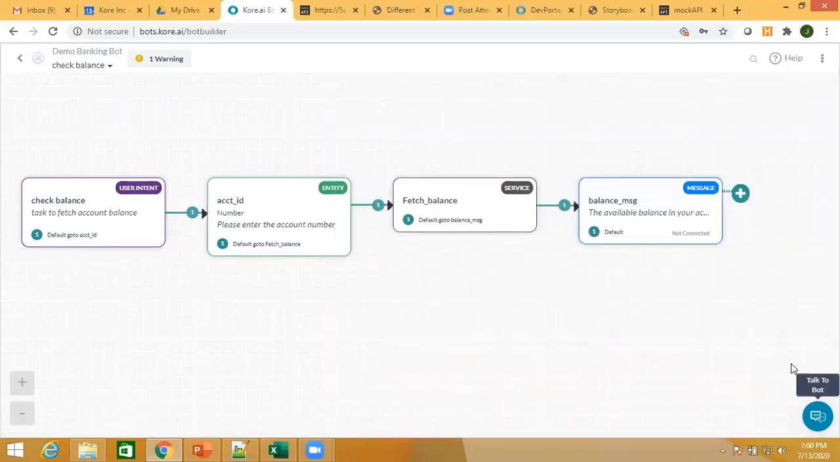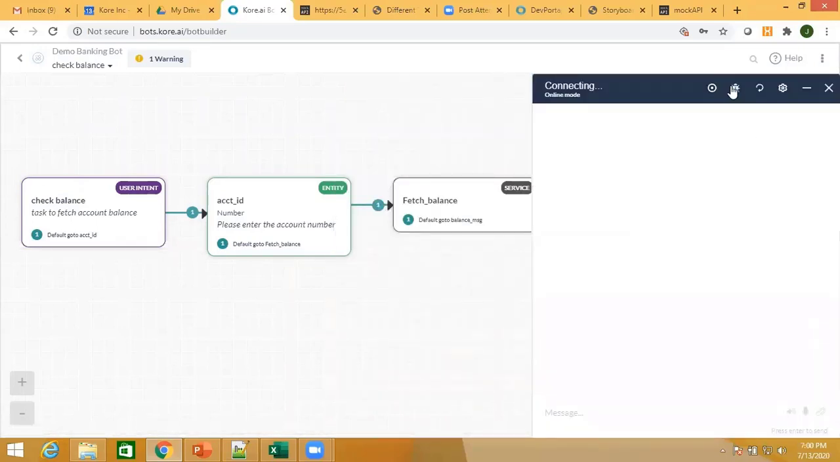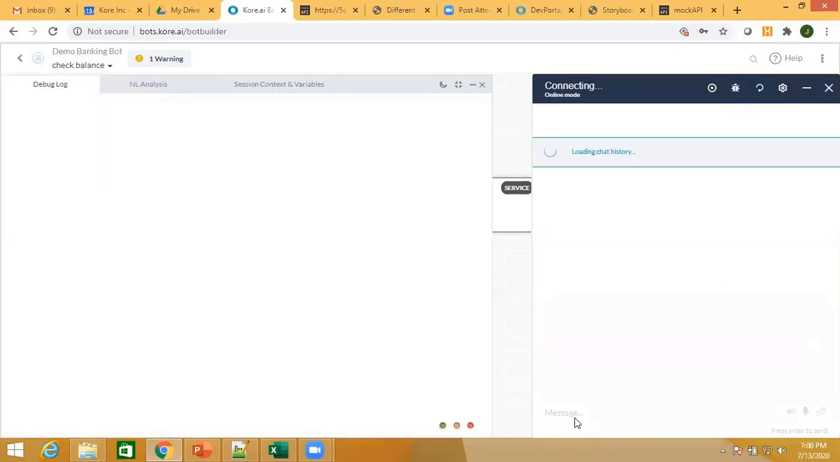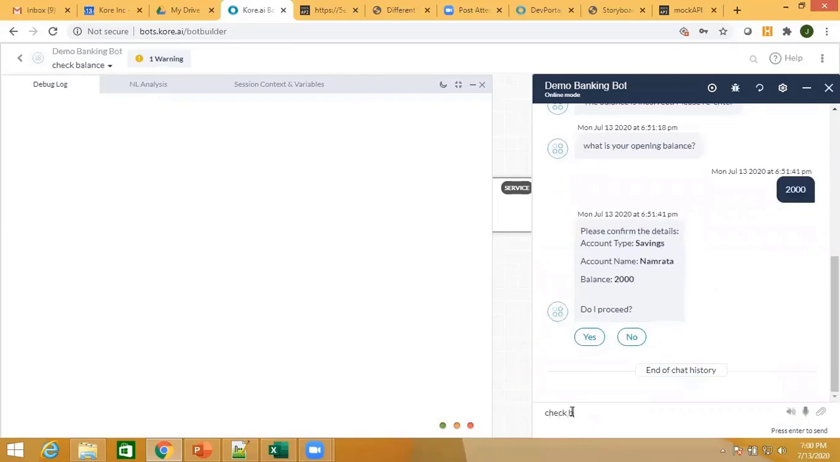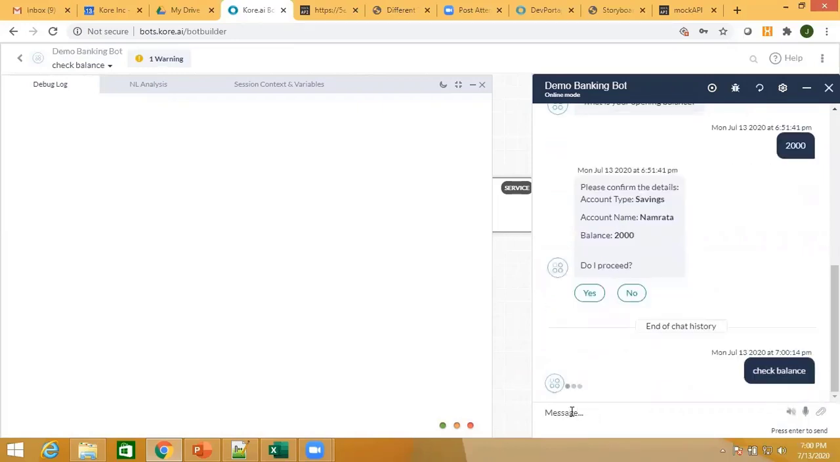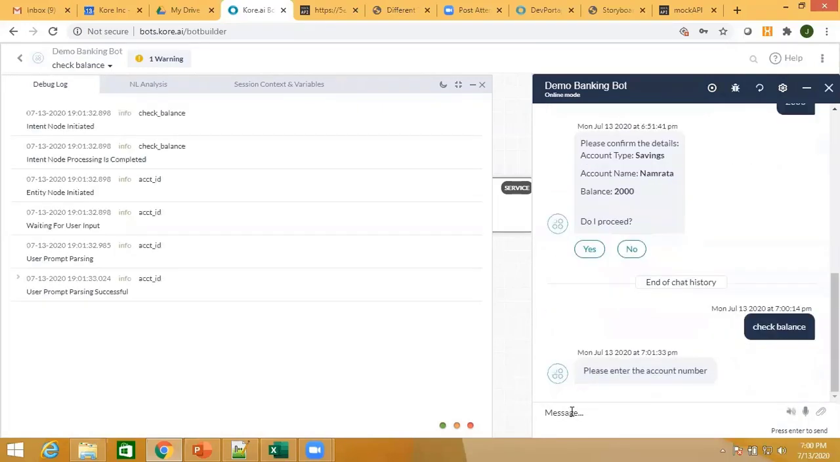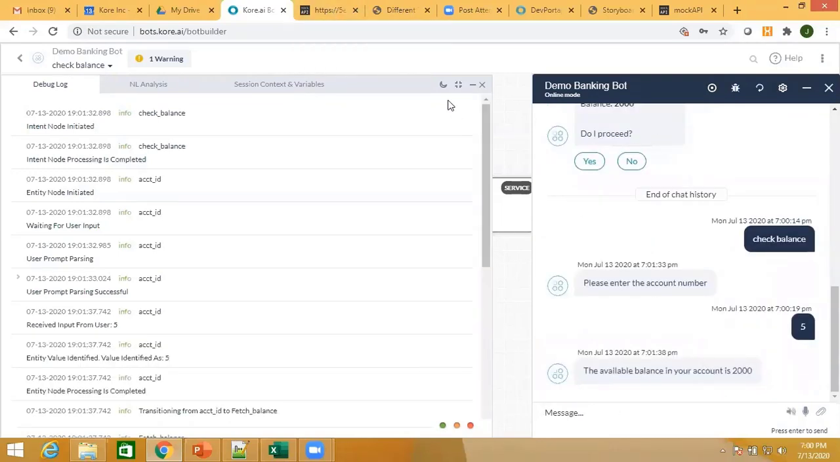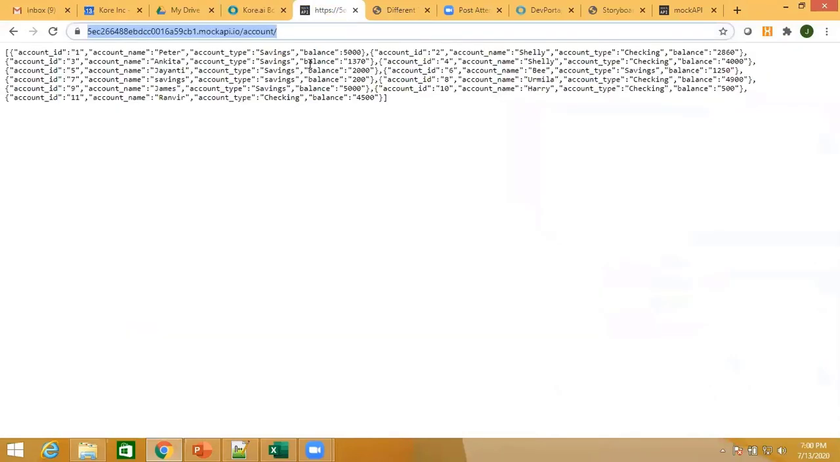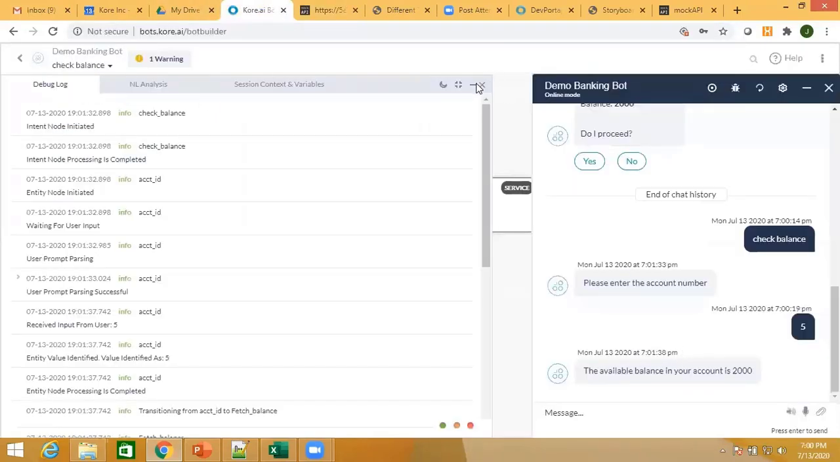So now if I execute this particular flow, okay, enter an account number. Put in any of the account numbers which are there, and you can see the balance comes up over here. If you check it from the backend, for account ID 5 the balance is 2000. So that is what is displayed here.